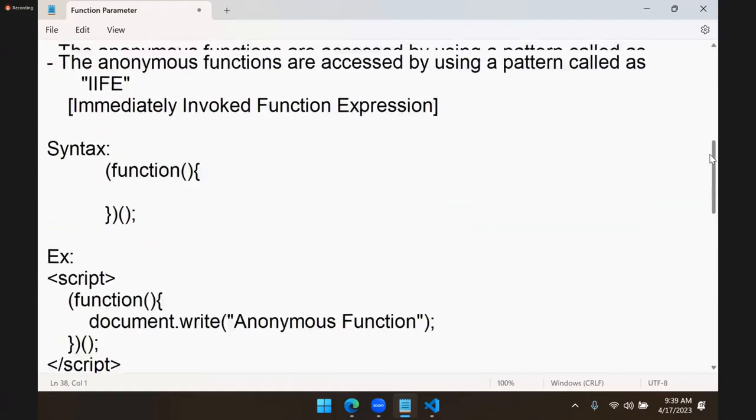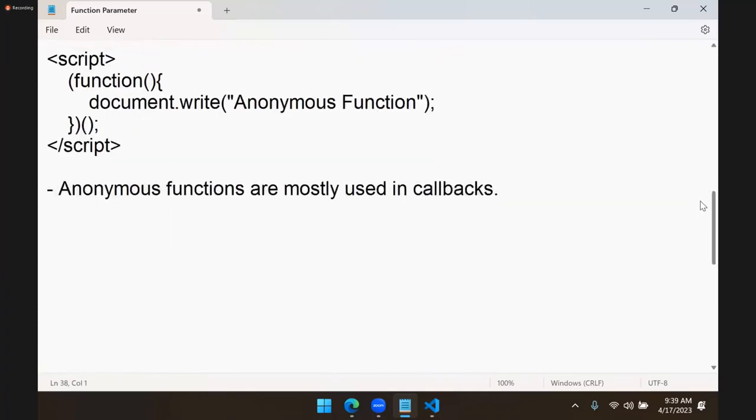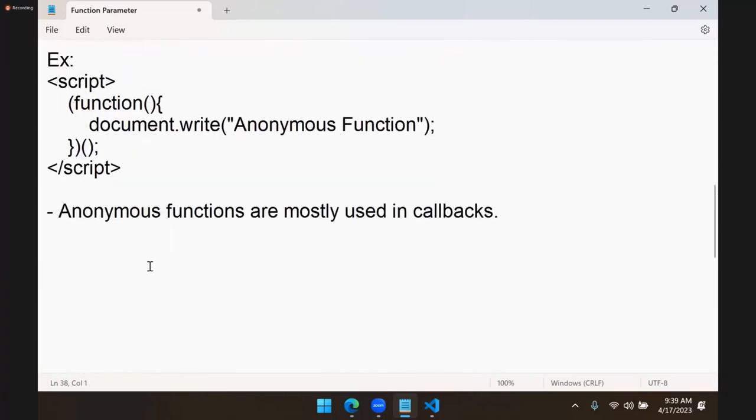Is it clear? So what does IIFE pattern mean? Immediately invoking function expression. That means it is a pattern used for accessing anonymous functions, right? Next important in functions, we have function recursion.